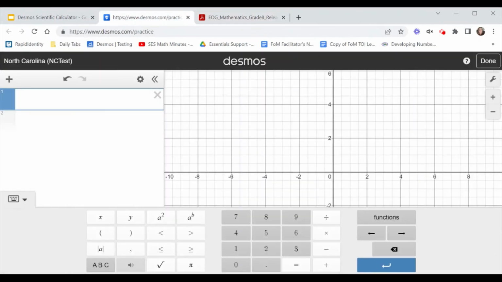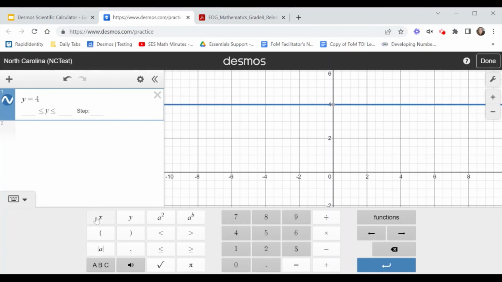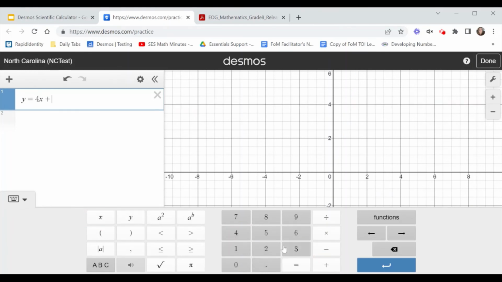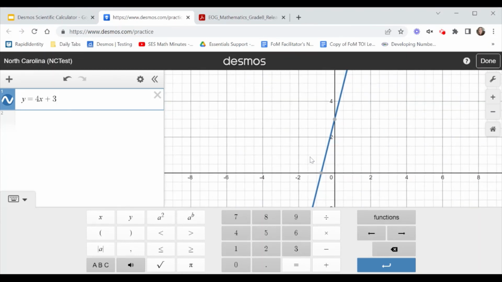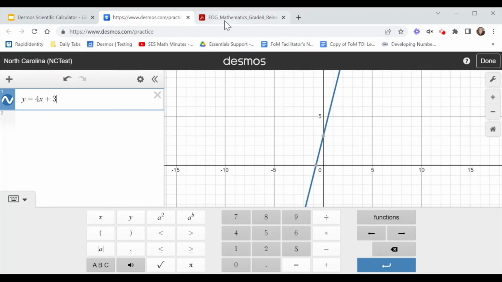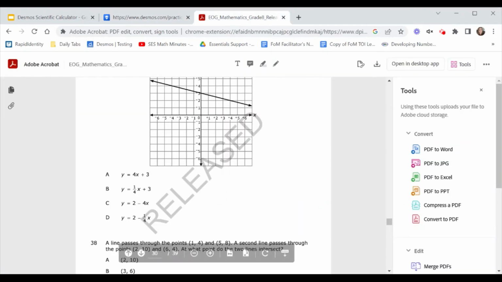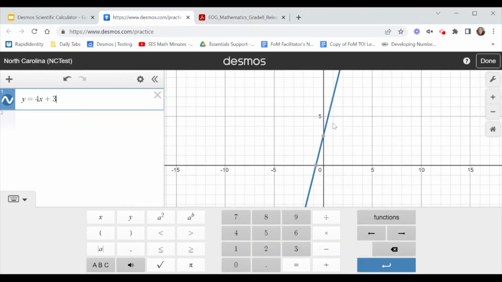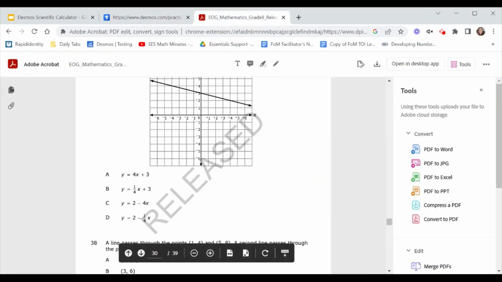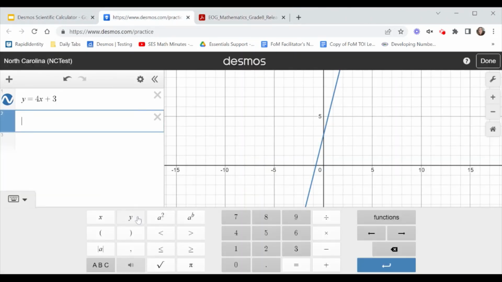So let's graph y equals 4x plus 3. There's my graph. So students can compare the slope. Immediately, you can look back at the EOG question and see this has a negative slope and this one has a positive slope, so they're probably not the same. But if your students want to compare a couple lines, you could try another one. Let's do y equals 2 minus 1/4 x, because those would have negative slope. They could graph all four if they want.